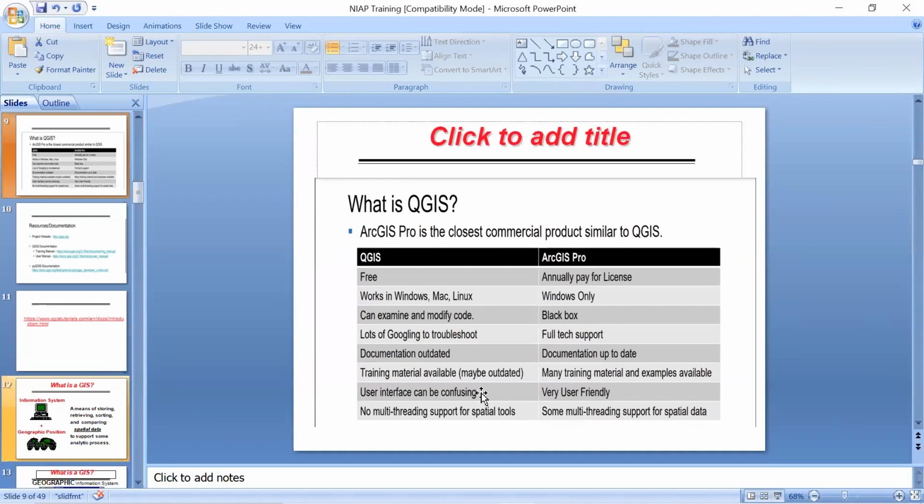So ArcGIS Pro is the closest commercial product similar to QGIS. It gives almost similar functions, but still ArcGIS and QGIS have some very important differences also. So how do we compare it? QGIS is free, we know that. ArcGIS Pro requires annual payment for licenses, which is a good amount of money.